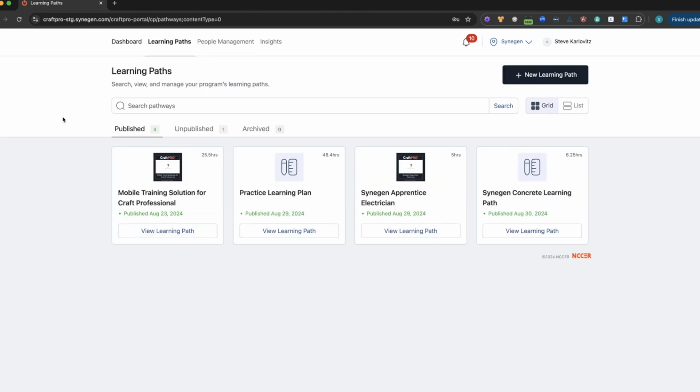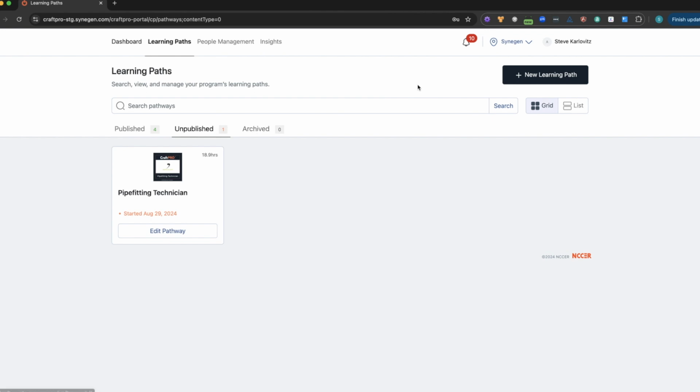From this page, you'll be able to search, view, and manage all of your organization's learning paths. They are separated by published, unpublished, and archived. You could also kick off the creation of a new learning path, but before we do that, I would like to explain what a learning path is.